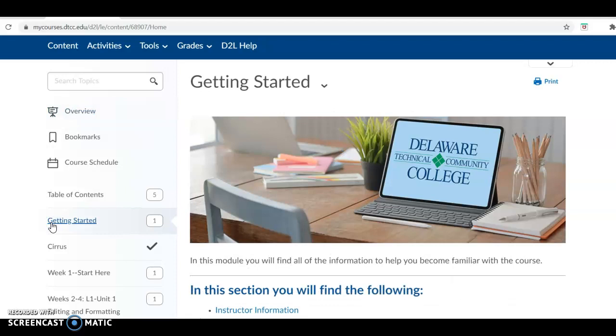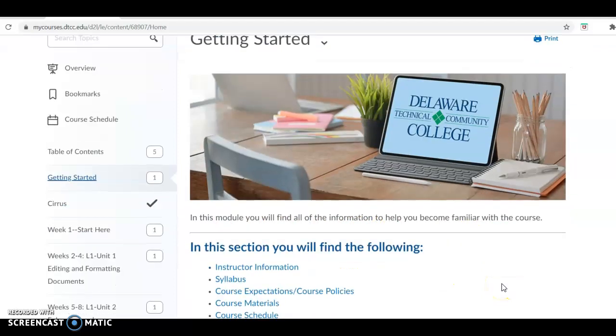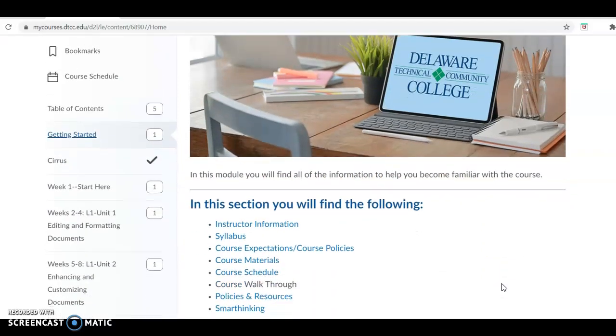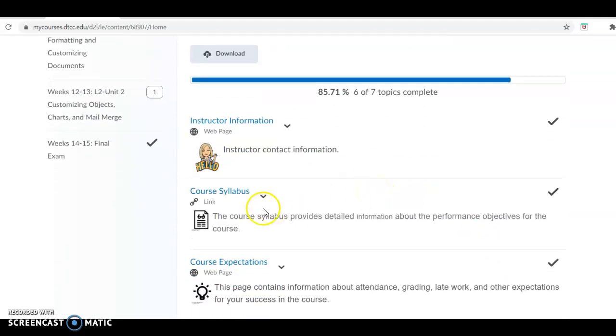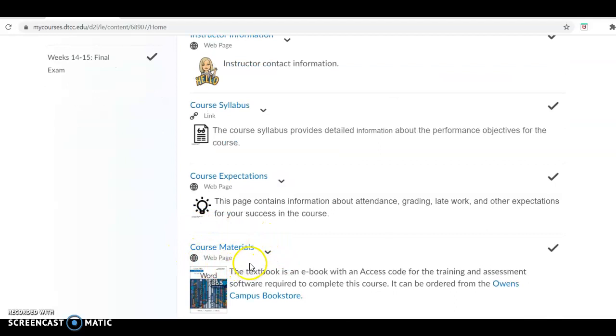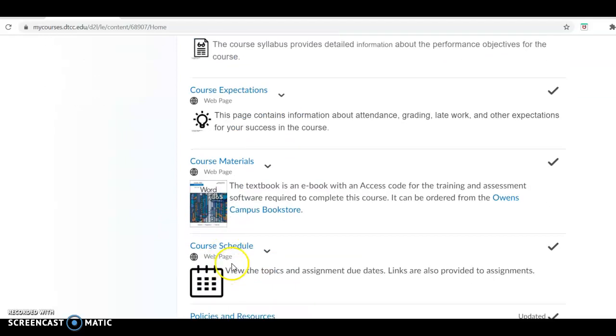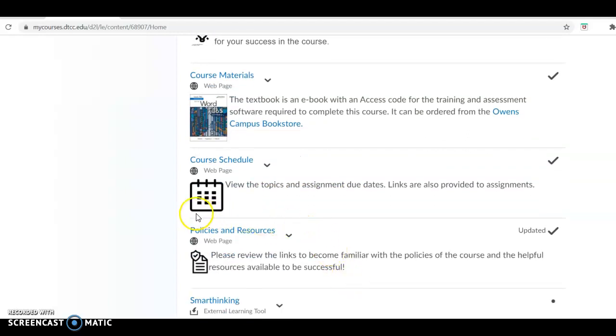This particular module will provide you with information to help you become familiar with the course, as well as college information. As you scroll through, you're going to see instructor information, the course syllabus, course expectations, course materials, and a very important one, the course schedule. Again, the dates are posted on the announcements, but you will also see detailed information on the course schedule, policies and resources that will also apply to this course as well as the college.